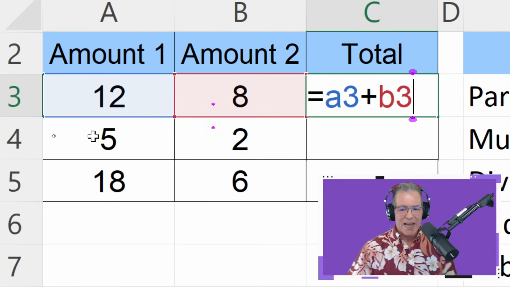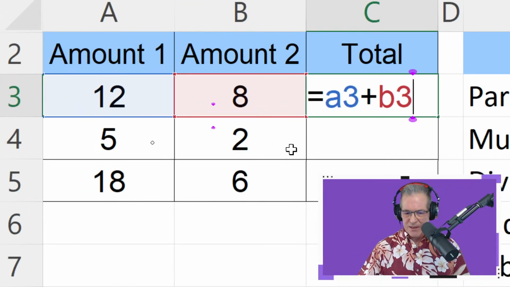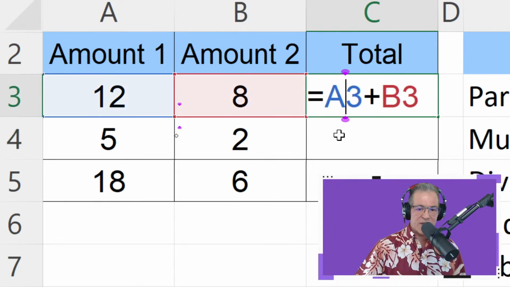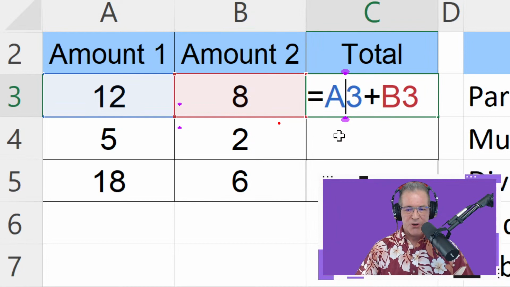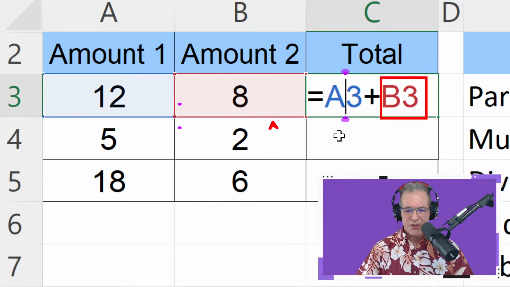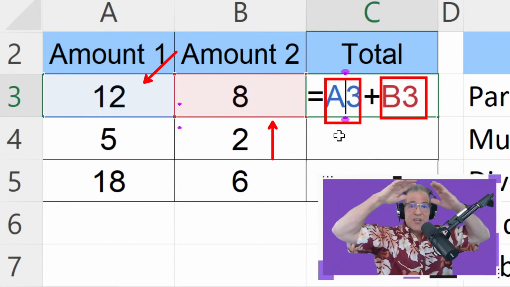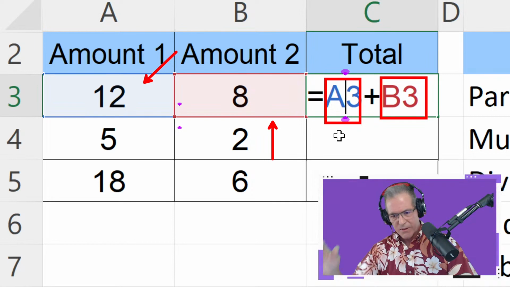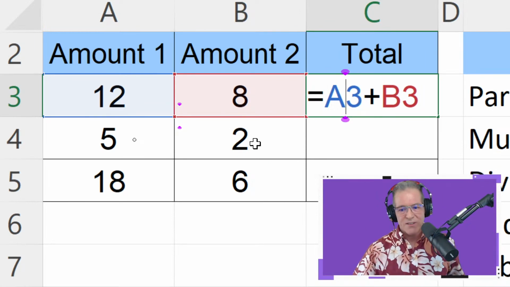Now you notice I typed in A3 plus B3. Now I can just press enter, and there's my answer. A3 plus B3. Excel color coded. The B is this red. The A is right here. It's just to help us, because when we start getting more complicated formulas, you're going to want to be able to visualize things.